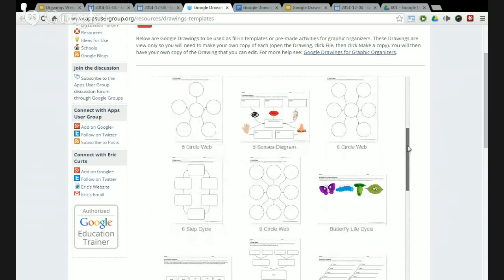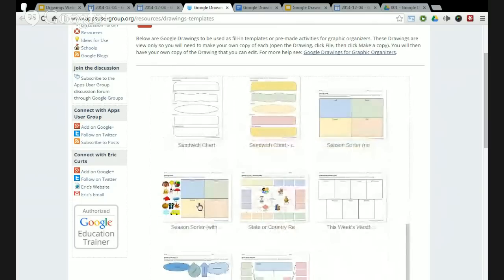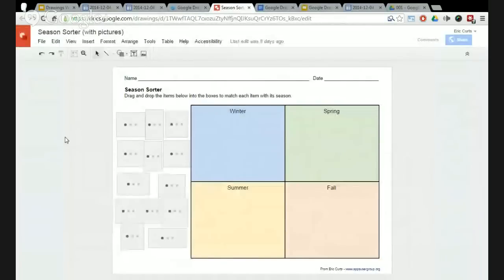So I'm going to start off with the season sorter that we talked about just a little while ago. So you'll see down there we've got season sorter. Going to give that a click and open that guy up. Give that a moment to open up.